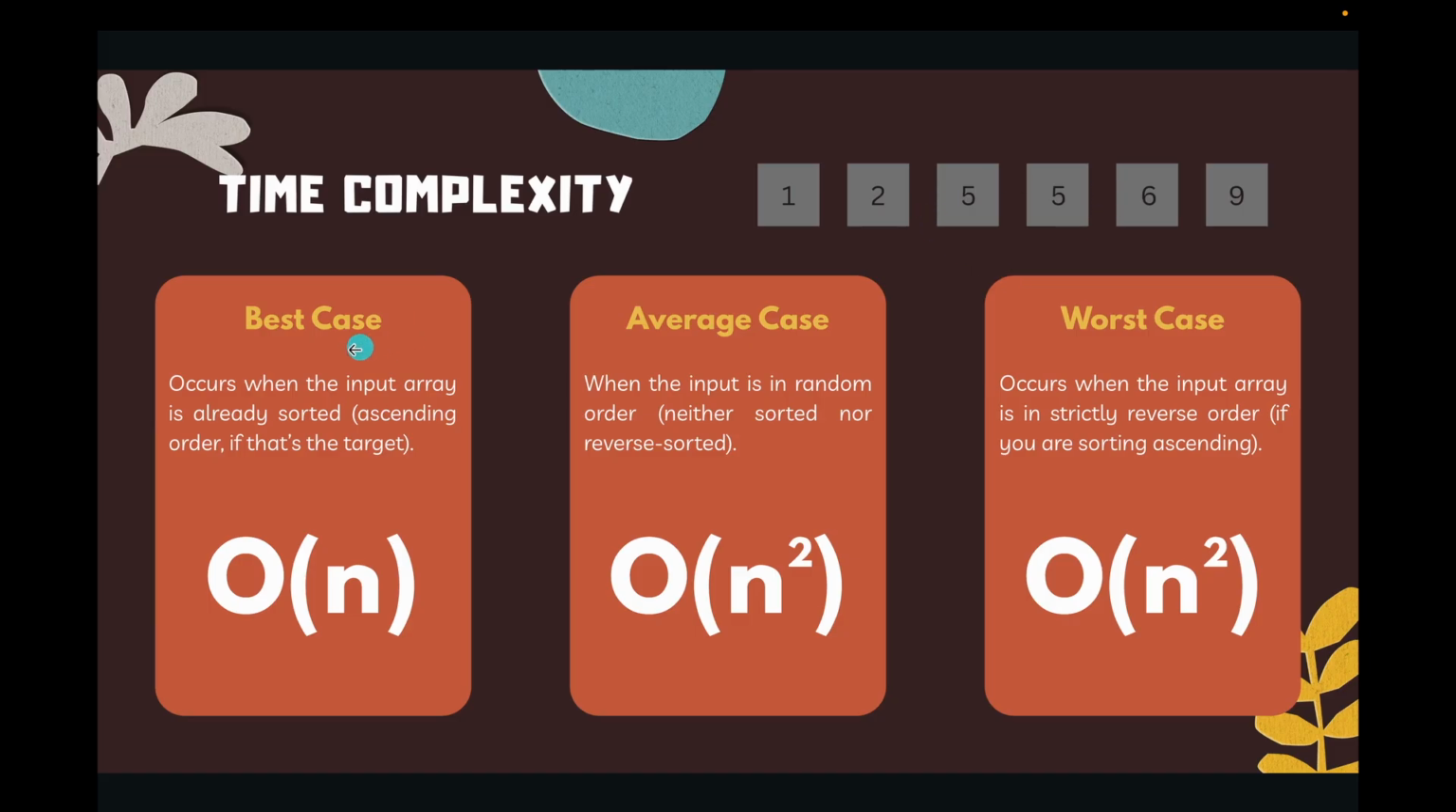In the average case, this order will be random. Okay, it's not strictly ascending or strictly reversed, so anything can happen. So in this case, we are taking the time complexity as O(n²).